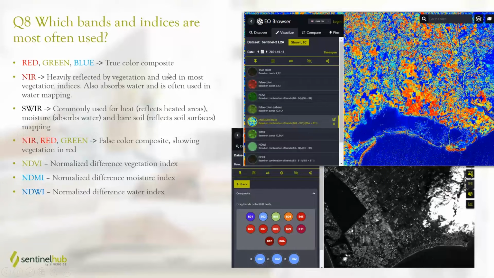Shortwave infrared bands, for Sentinel-2, would be bands 11 and 12, and near infrared would be band 8. It is known that heat is reflected in the shortwave infrared bands, so they can be used for wildfires, for example. They also absorb water, so they are often used in moisture mapping and also in bare soil mapping, as soil surfaces reflect them. Another very useful composite is comprised of near infrared, red, and green bands, and this is a false color composite which shows vegetation in red.